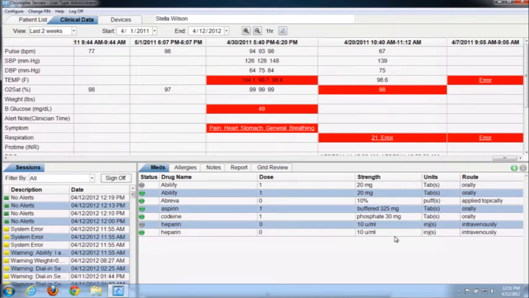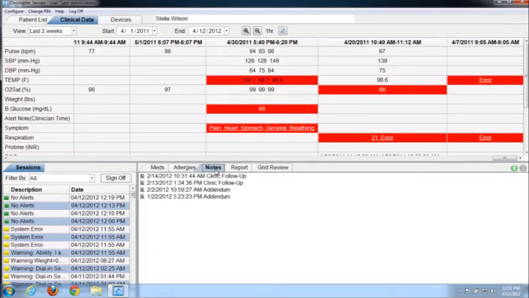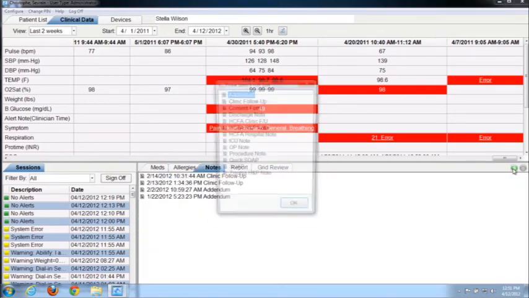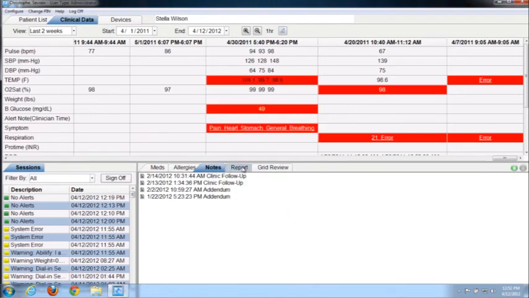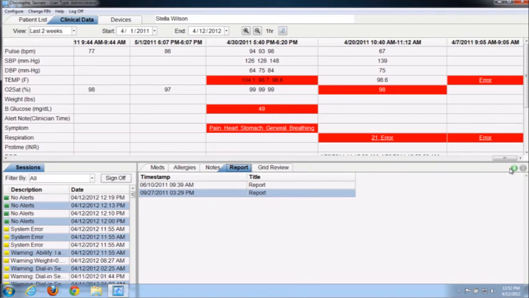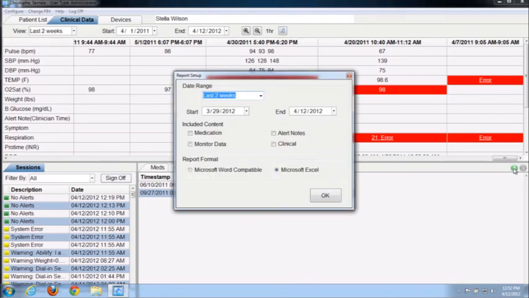The Notes section allows the user to organize his or her notes in different categories such as ICU notes, SOAP notes, discharge notes, field notes, etc. Reports can be generated very easily by clicking the Add button in Reports. The user will select the time period of the report along with the type of content to be included. In this example, medication, monitor data, and clinical data, and then choose the report format, Microsoft Word or Excel, to allow for easy access by other parties that may not have the RDC software.